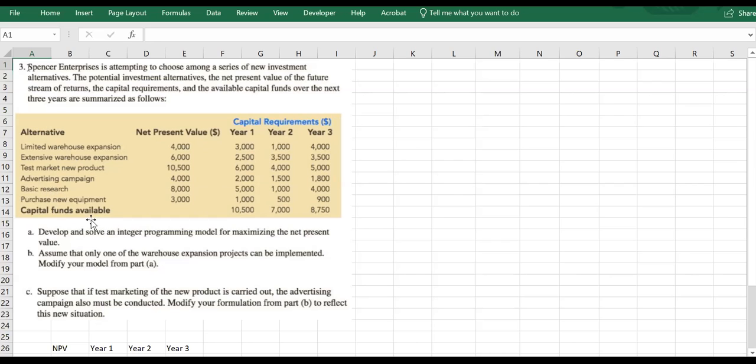And also, we know exactly how much capital we are going to have available during each year. So for year 1, we have $10,500, $7,000 at year 2, and $8,750 at year 3. So these are the capital funds that are going to be available in each year for the next 3 years.